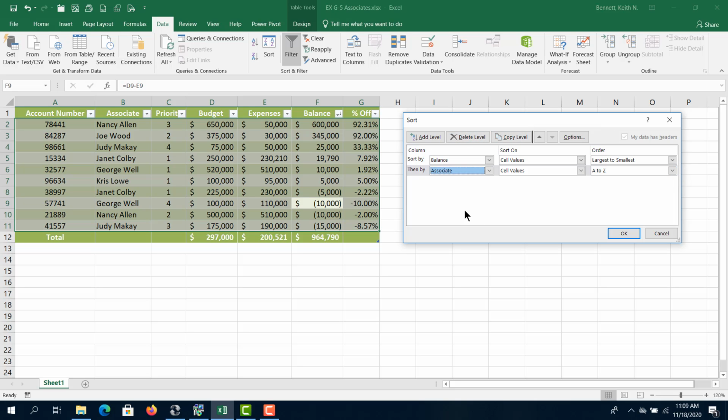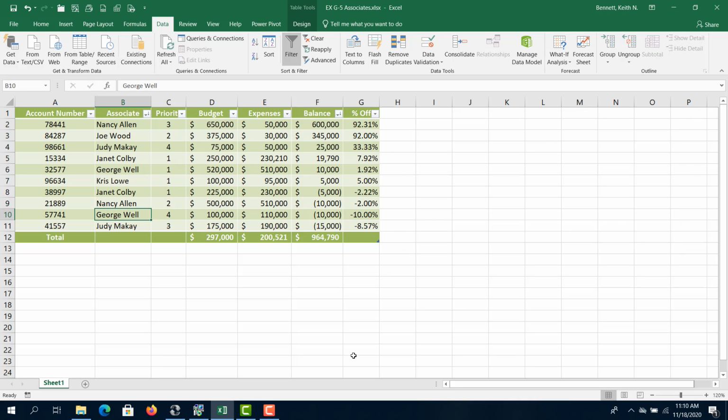And because we have text in this field, it says A to Z and not largest to smallest, because again, we've got text and not numbers. So I want to click on this and change this from A to Z to Z to A, which is descending order. So the only change that's going to be made when I click OK is these two records are going to switch places. And here, notice how Nancy Allen is now listed before George Whale, because N comes after G, and that's how this is sorted. And we said we wanted to sort it in descending order.